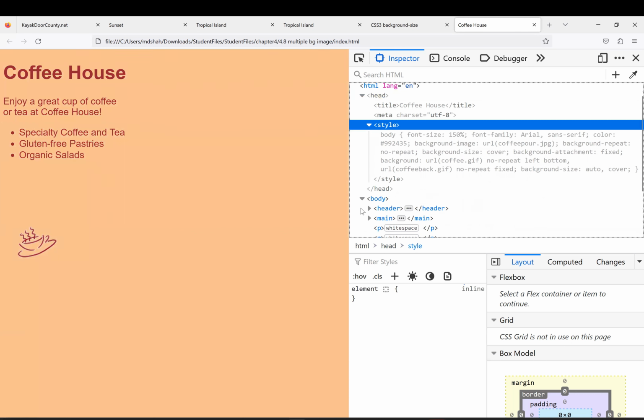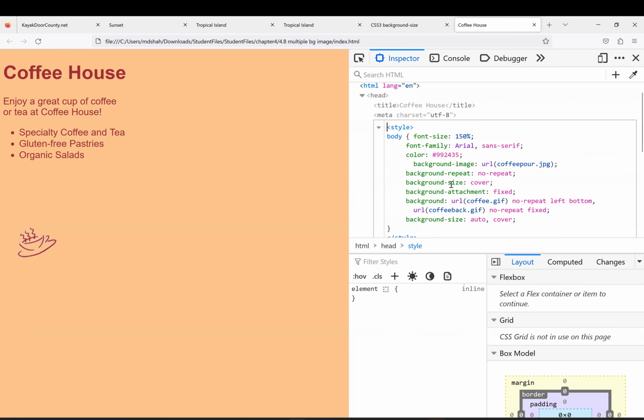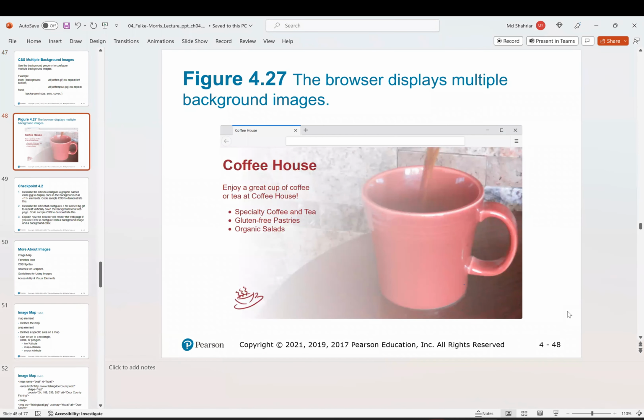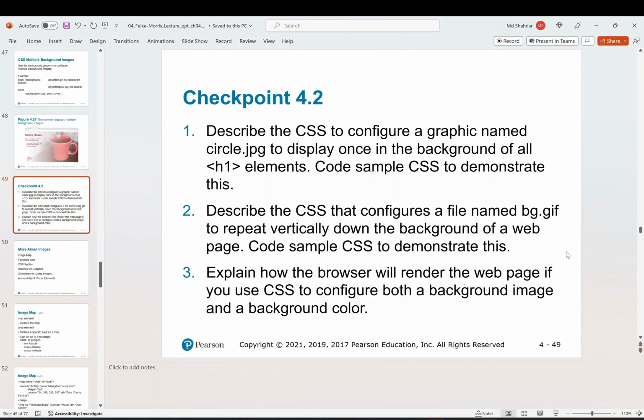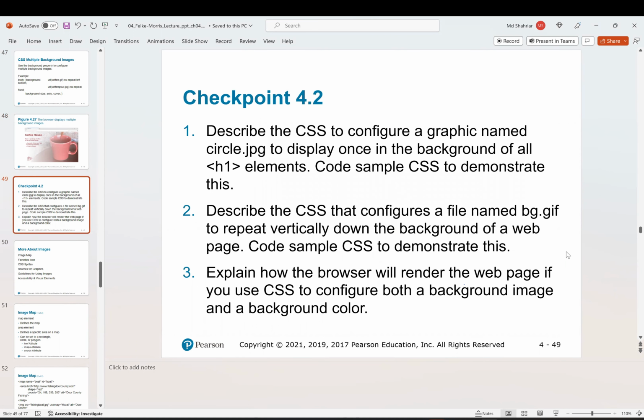Yeah. Now you see I replaced it with coffee back. Okay. Yeah. So multiple background images. We saw this and this. Okay.